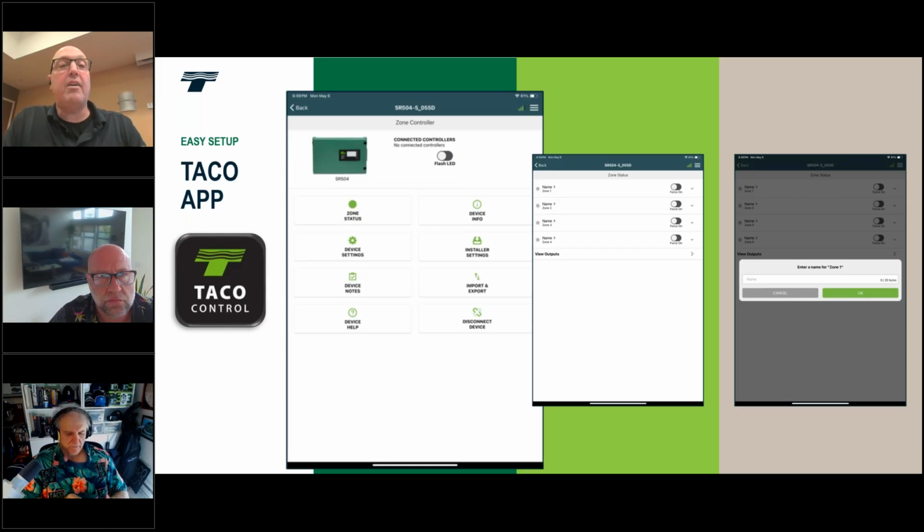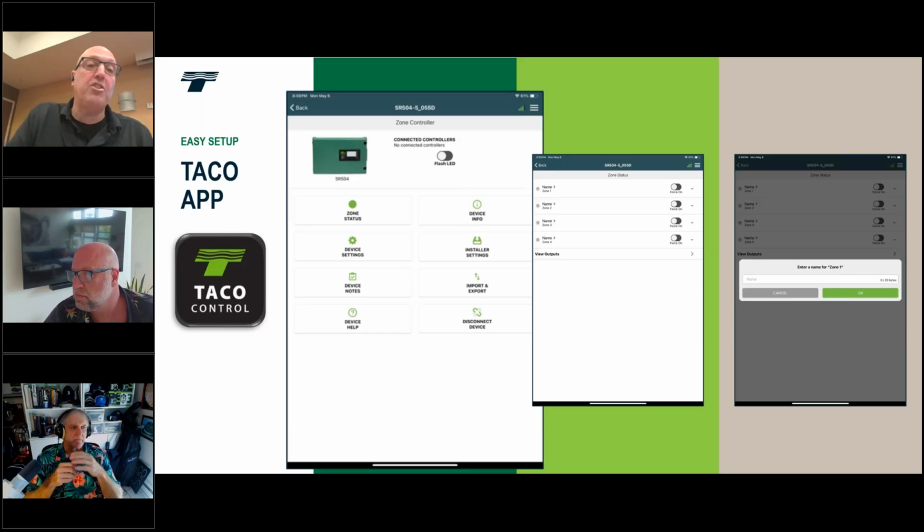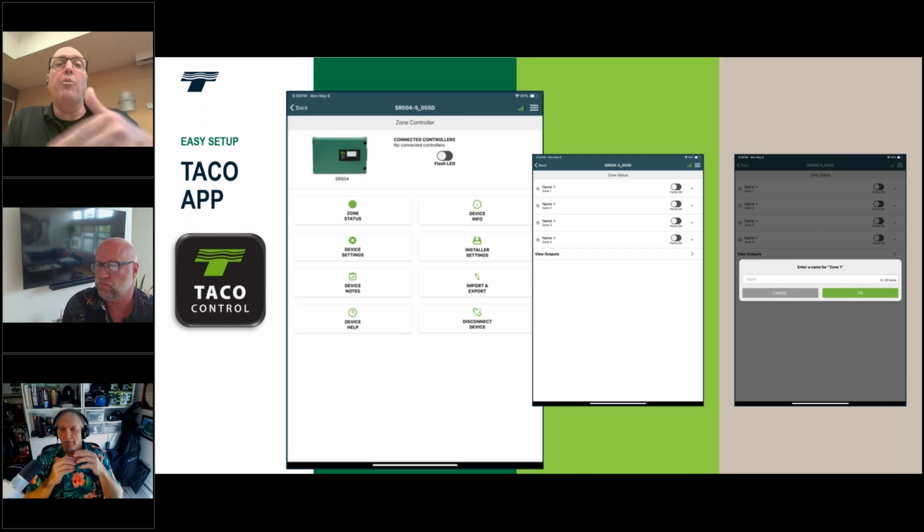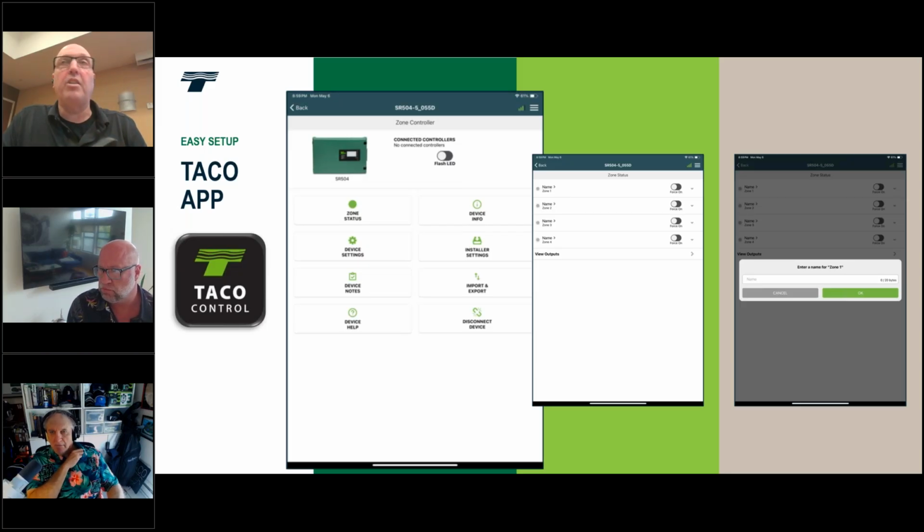Your zone status, if you click on that, you'll see what zones are on. Your device settings is going to be some of the settings that we can change and customize in the system. Installer setting has some of the same features with a few more things built in. The import export means I can save my settings to my device. So if I program this control, I save it and export it to my phone. If somebody goes in and logs into it 6 months later and now nothing's working, you can go back to the house and import your settings back to the control if somebody messed around with it.